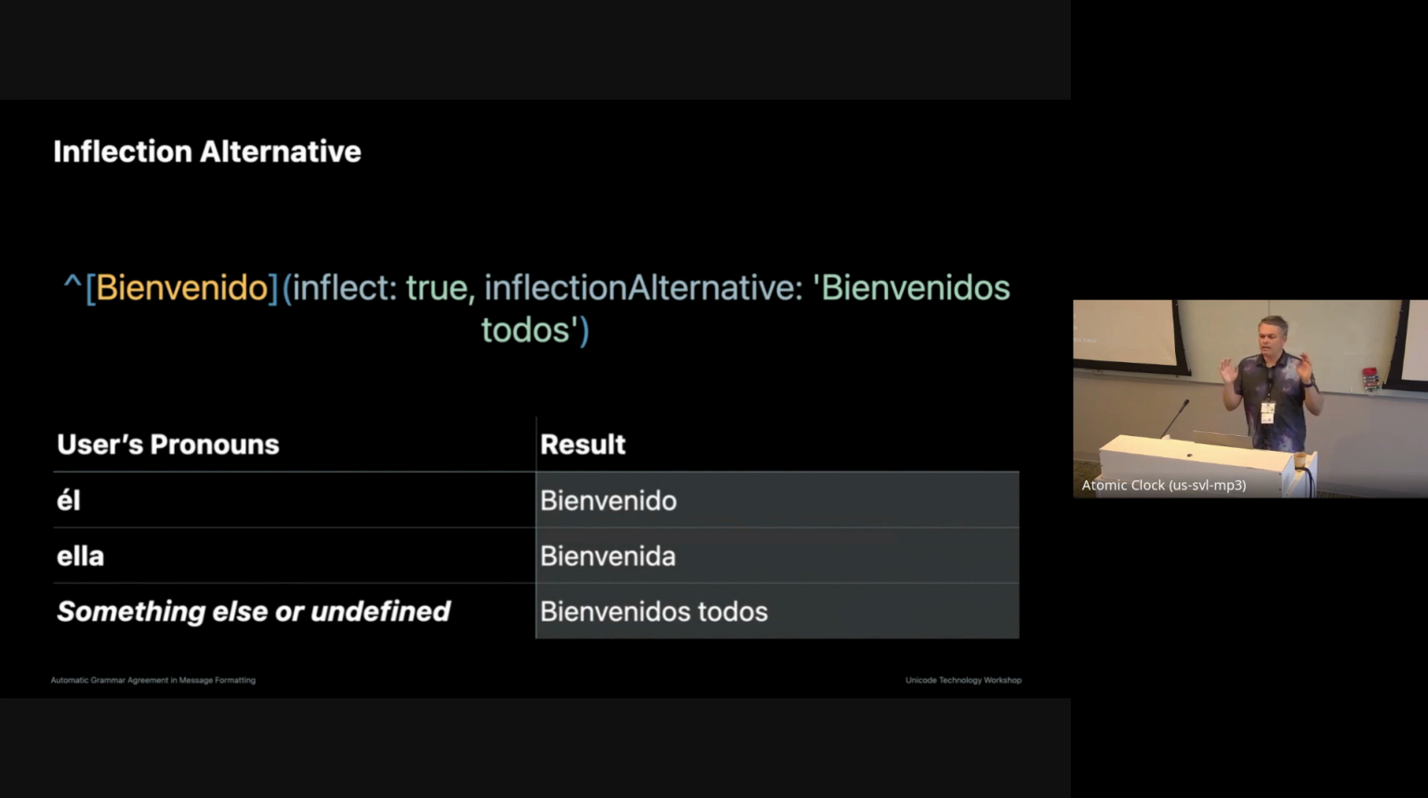Or if you have no understanding about what the gender of the person is, or they choose not to provide it, or they don't want to be identified as masculine or feminine, you could say bienvenidos todos, which is welcome all. It's not as personal, but it is still grammatically correct. And in this scenario, you also see the inflection alternative, bienvenidos todos. So if it doesn't fall into that masculine, feminine form that's normally seen in Spanish, you can provide the alternative as necessary.